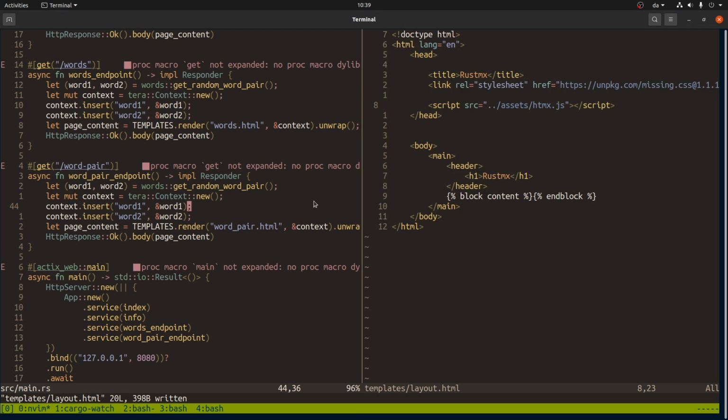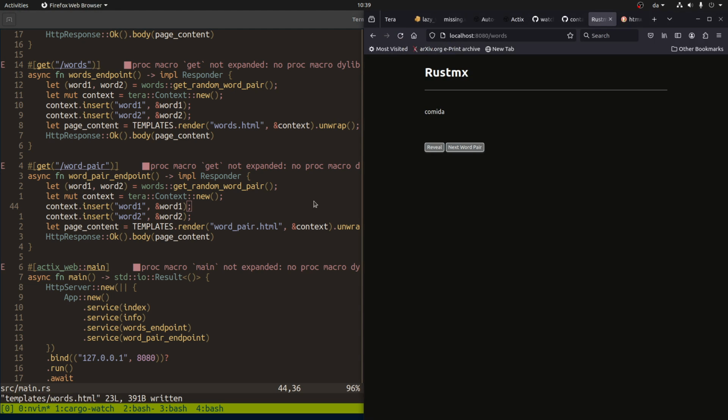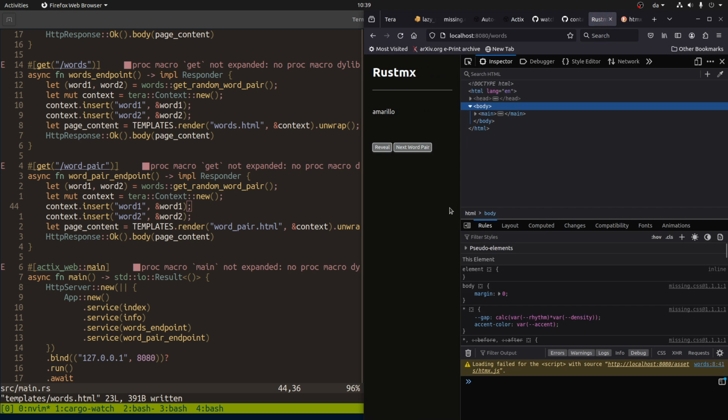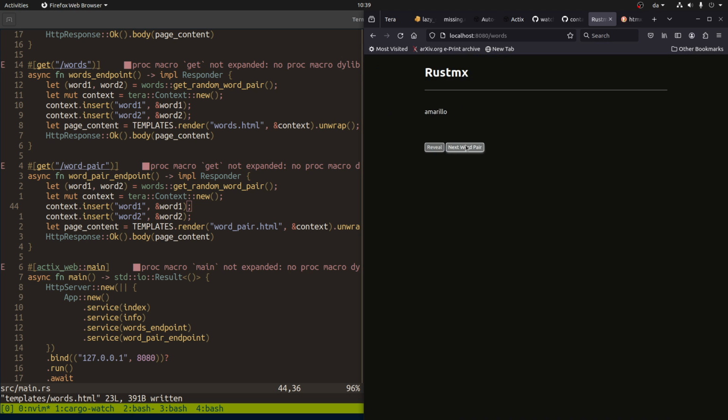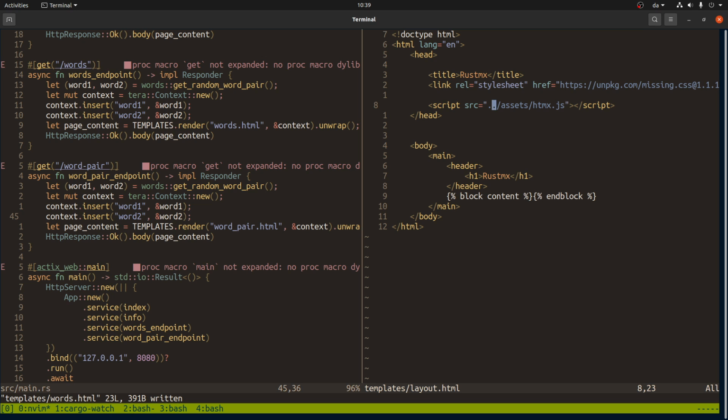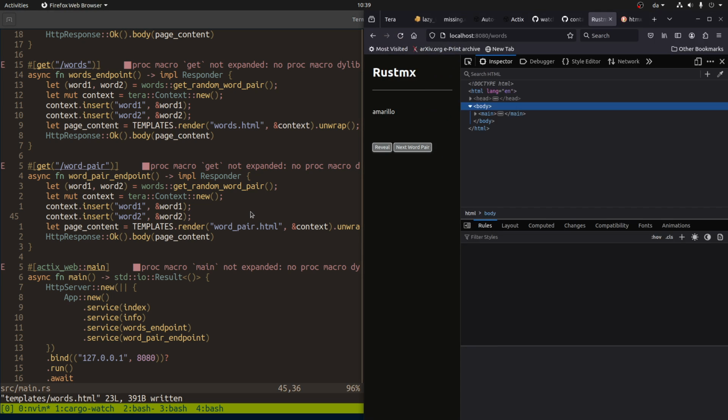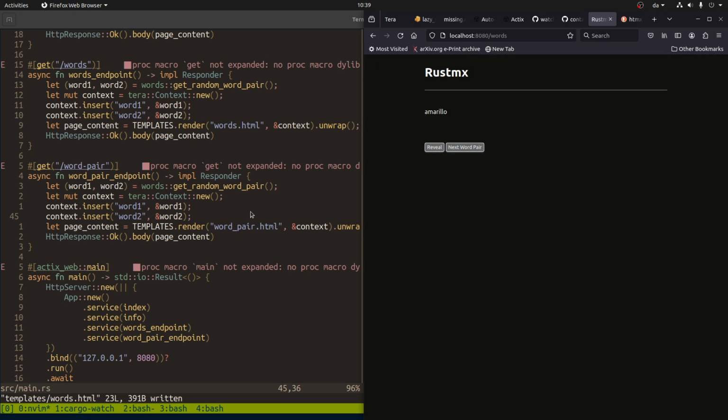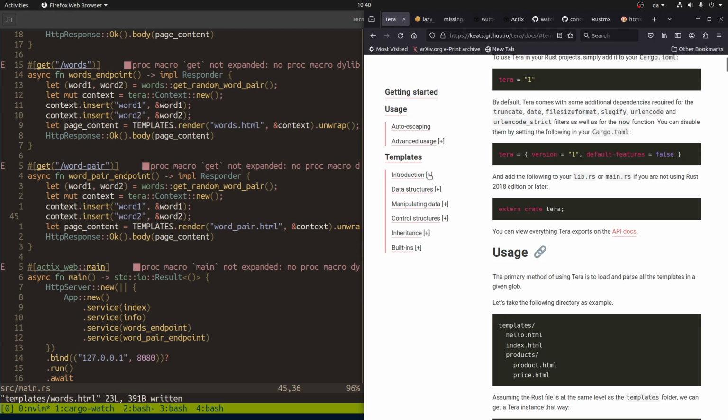Which makes sense. Which makes a lot of sense. And because, no, it says asset. Yeah. So let's go have a look here.